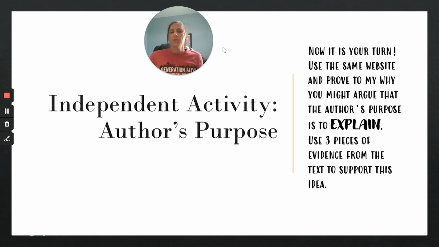But something I always do in my classroom is, we might have different ideas on things. If you can find the text evidence to prove your idea, I am willing to think about things in a different way. So I want you to find text evidence that really demonstrates that someone could argue, hey, maybe it's to explain instead of persuade.